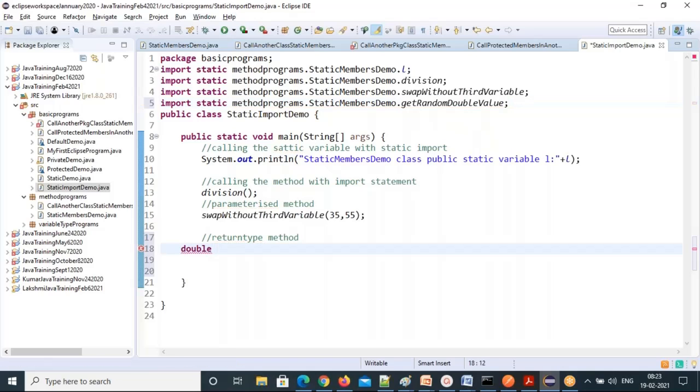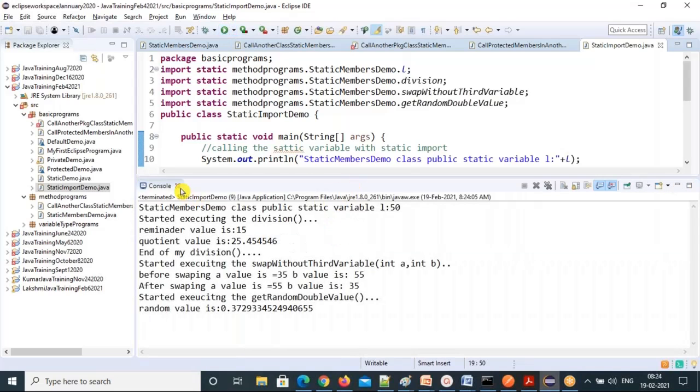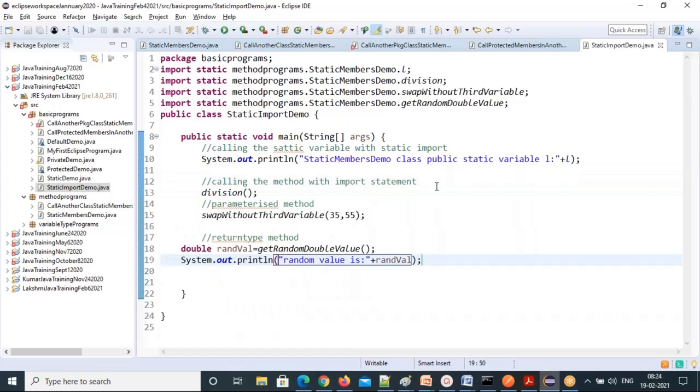So for return type methods I am writing double random value equal to the method name. So random value, just call the variable name. That's a random value. Did you use the class name anywhere here? No. So we don't need to use it if you do static import. And what is the advantage? It's reducing a lot of complexity, right? Again, writing class name dot, all this is avoided. So it is easy to code if you do static import.